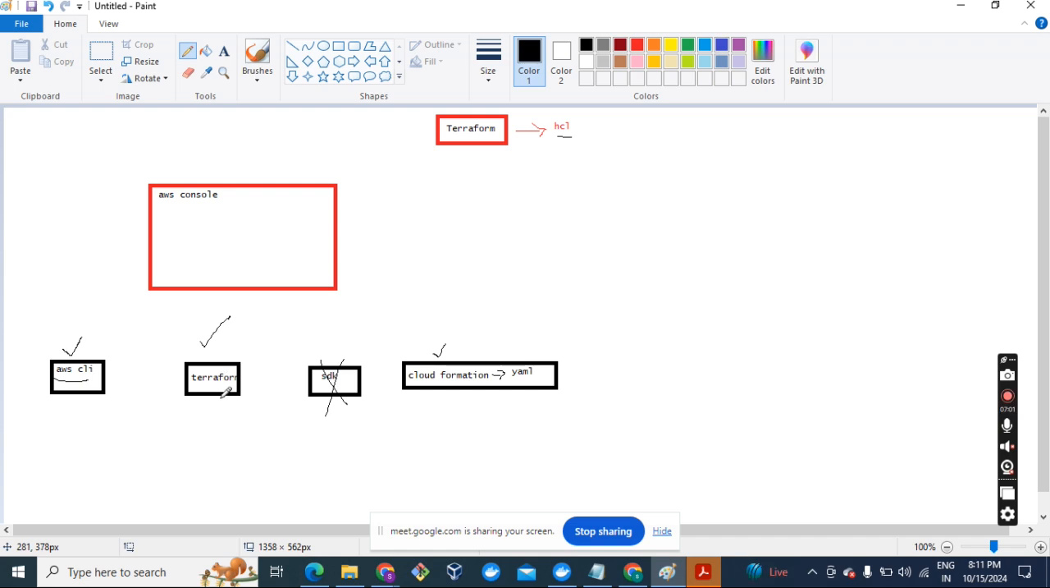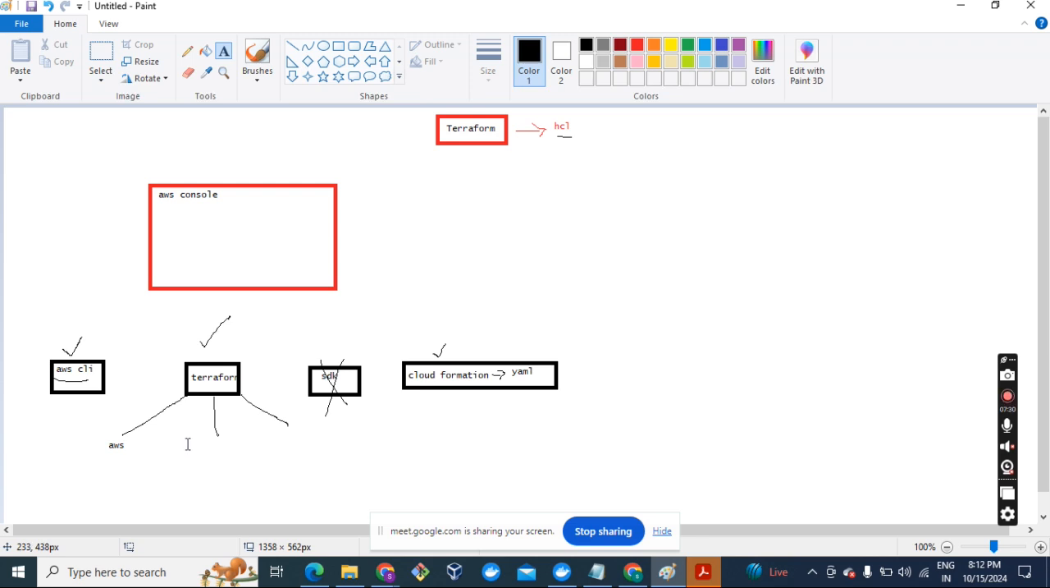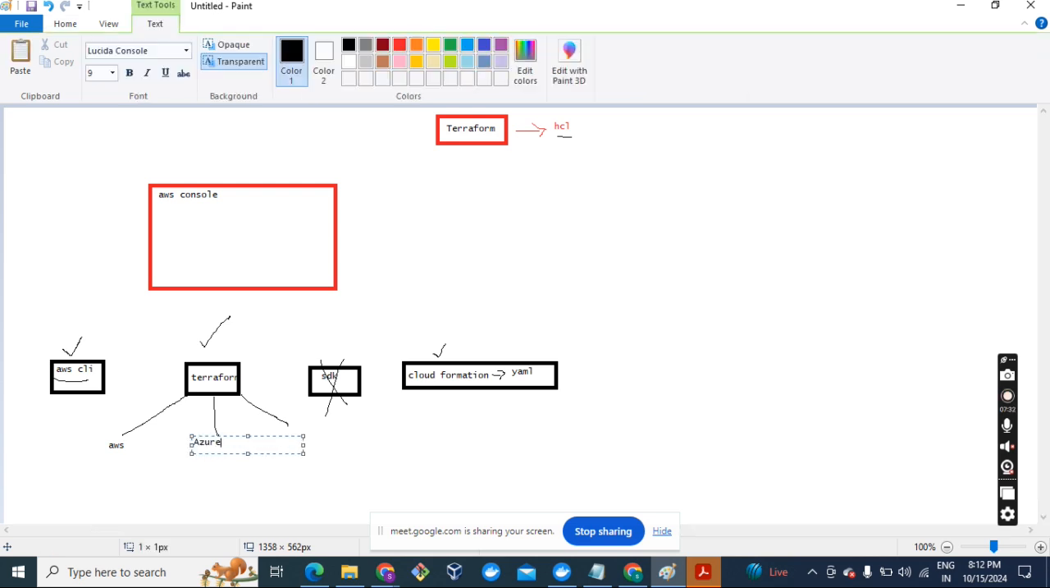Because what is the advantage, why I am telling you to focus on Terraform, is that wherever you go, whichever organization you go to, people will be expecting this. Terraform can be used in different cloud platforms like the AWS cloud. You can also use this in Azure cloud. You can also use this in GCP. Okay, it can interact with the different cloud platforms.